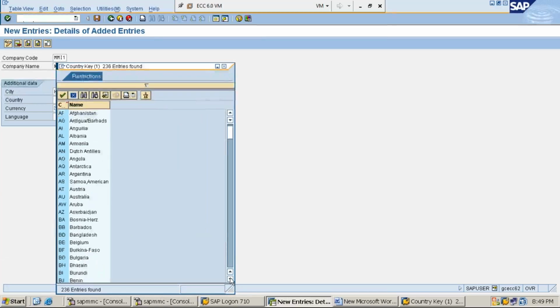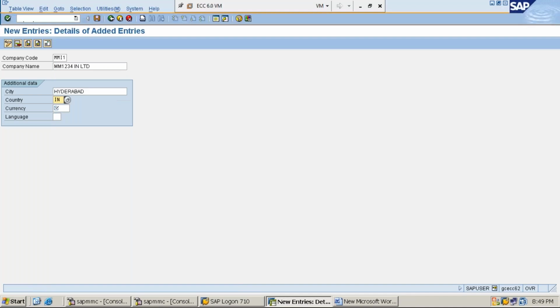Country code IN. You can see various countries here. In this, country code IN, currency INR, you can type it directly or select from the drop-down list. Currency INR, and the language is EN, English.